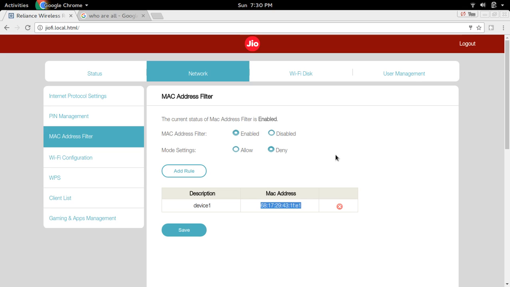Okay, so this way we can block the device. If someone knows your password and you want to block that user, you can do it like this. Using his MAC address, you can block that user. So you don't need to change the password. Okay.